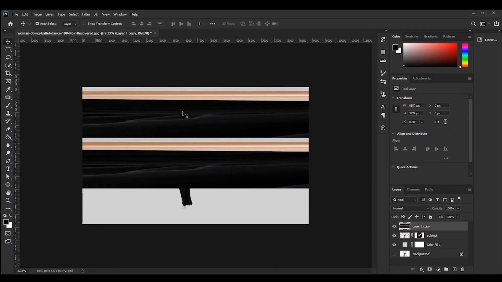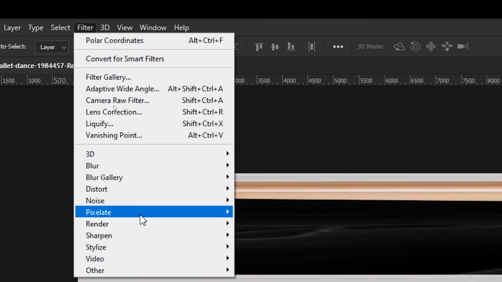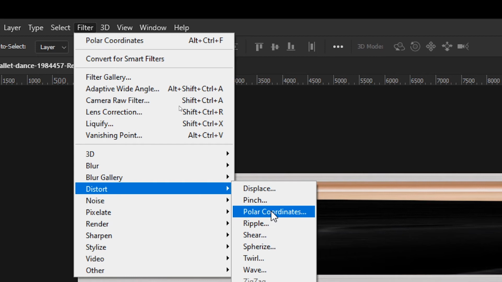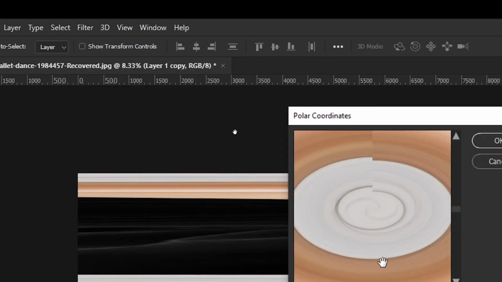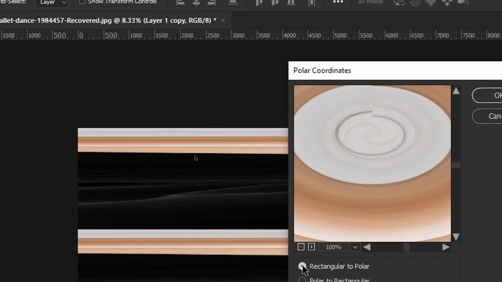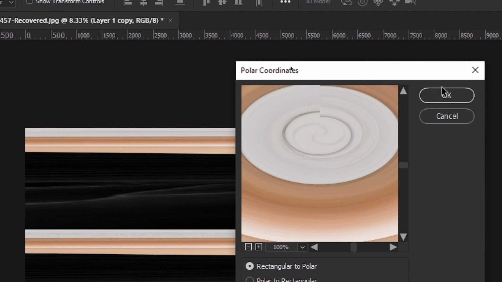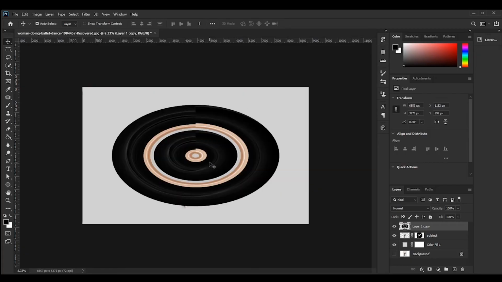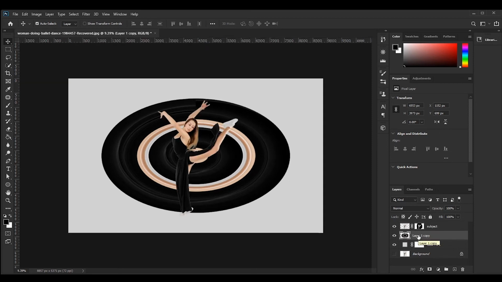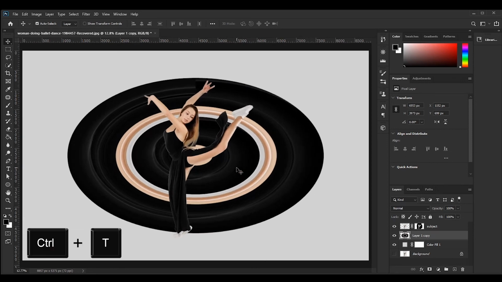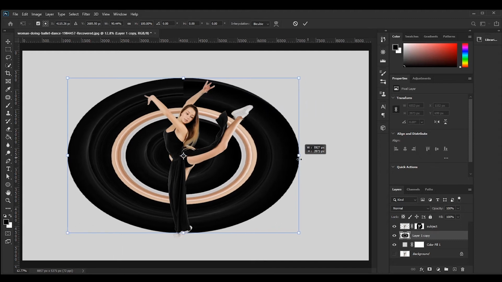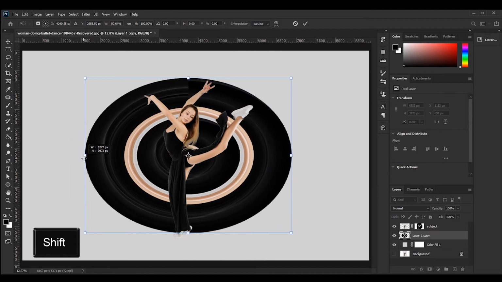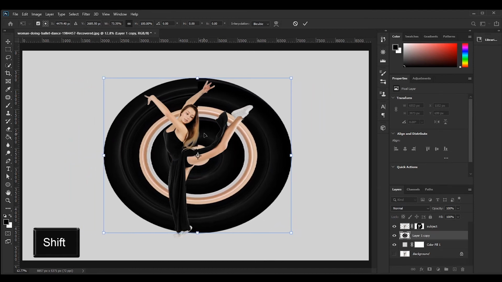So to apply the effect, click on Filter, Distort, then select Polar Coordinates. Then make sure you select Rectangular to Polar and click OK. Then drag the layer of your circle below the subject so that it goes behind. Then press Ctrl+T and reshape your circle to exactly what you're looking for. You can hold the Shift key while moving the anchor point so that it makes a perfect circle.